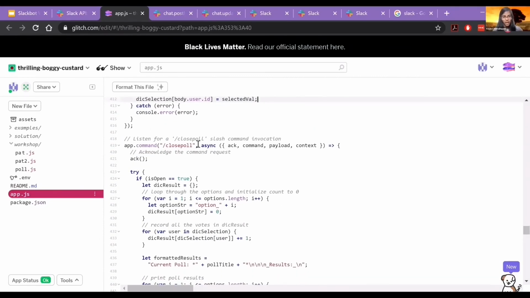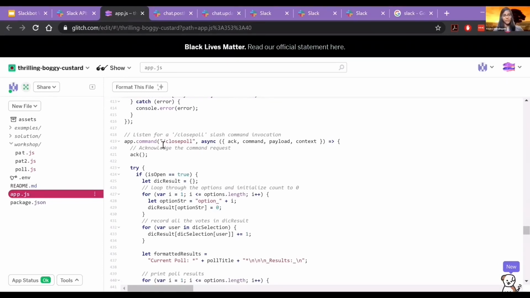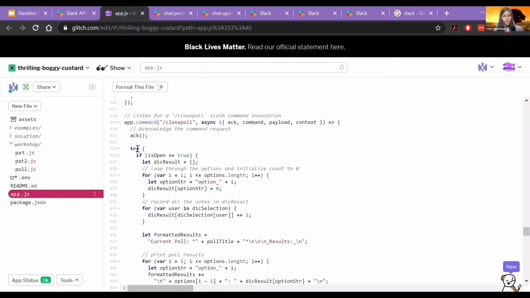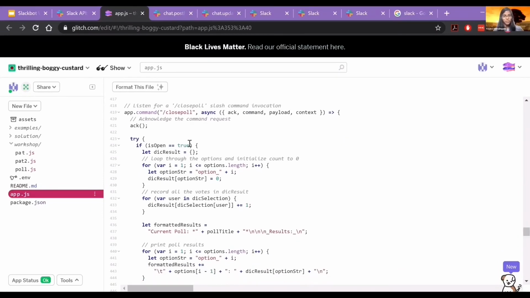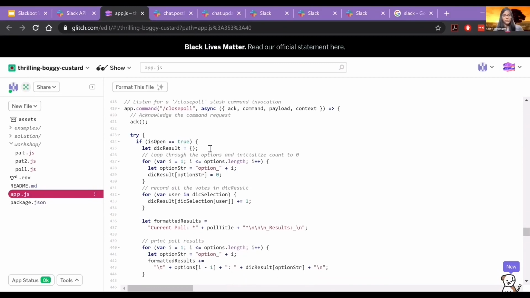Then this command is our close poll. So finally we're at our close poll command. What we're doing here is acknowledging the command request. The first thing we want to do is check if isOpen is true, because we need to know if the poll is still open.